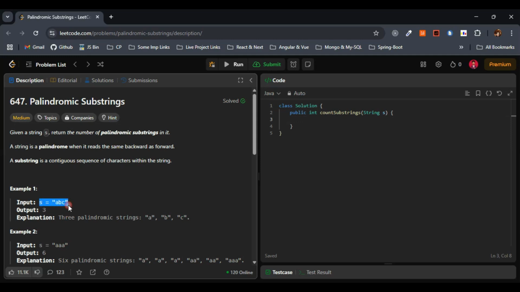A substring is a contiguous sequence of characters, and a palindrome reads the same backward as forward. For example, A, B, C, AB, BC are substrings of ABC. These are the substrings. A palindrome reads the same backward and forward.